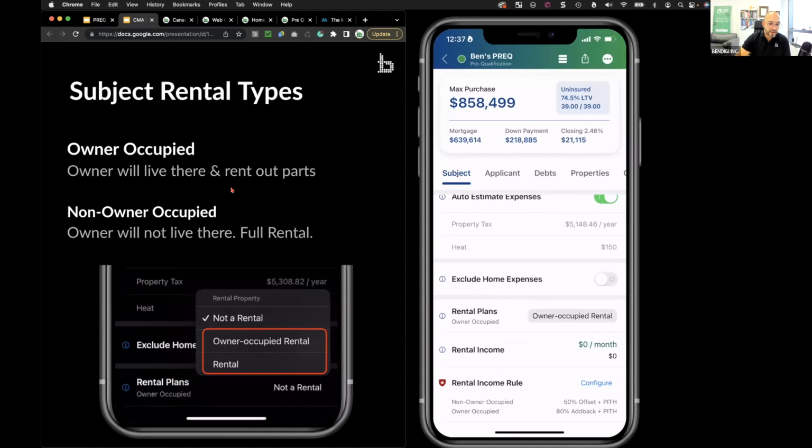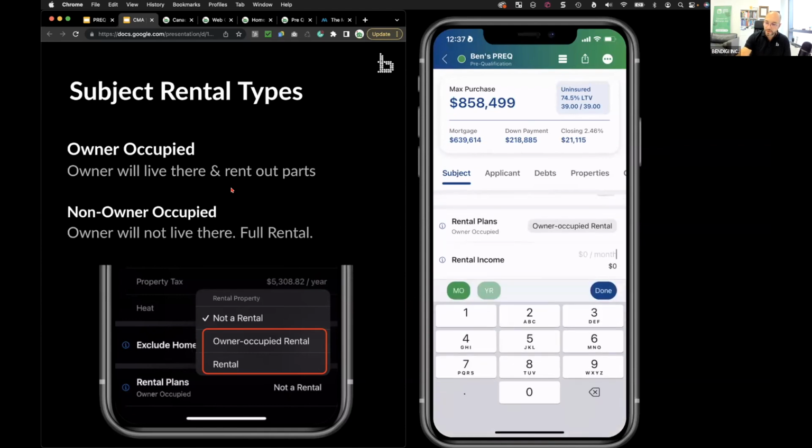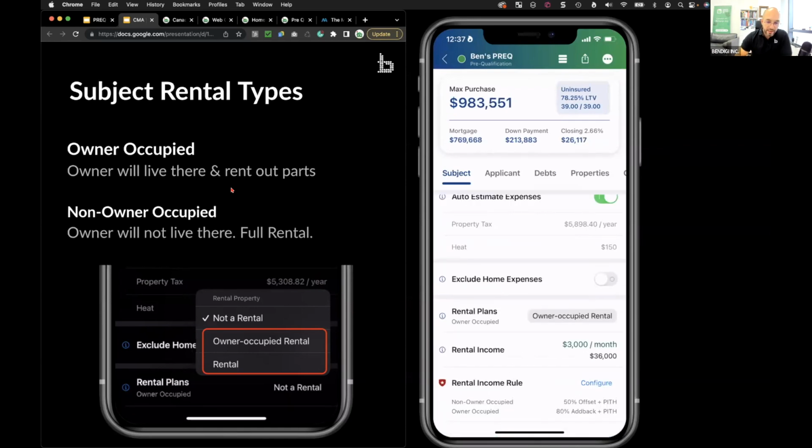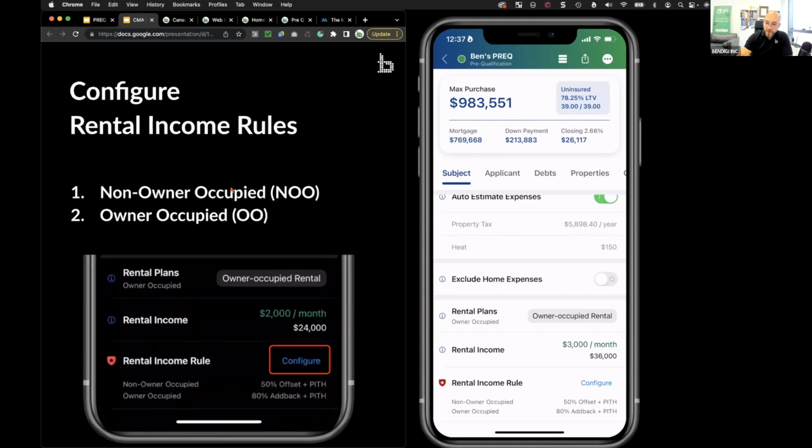Now you get to add in a fair market rent. So let's put in 300 bucks. What happens is this money is now used as income, which will increase things. If you look, it's now $983. So your purchase power actually increases because you're getting this as income. Of course, you're not getting it fully as income. There are different rules. Right below it, there's the rental income rules.